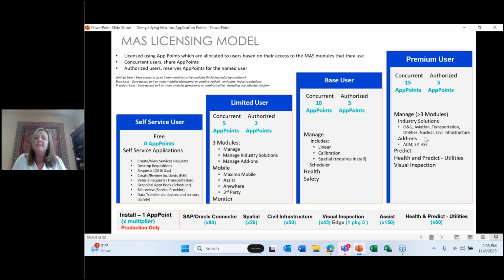And really, the determining factor is whether or not you have an industry solution deployed. If you just have core Maximo, then your 4 or more modules will go from limited to base. If you have oil and gas or T&D or one of those industry solutions, then your limited users, once they get 4 modules, are going to bounce up to a premium. Additionally, if you want to roll out Maximo Scheduler, then this would be a base user, or calibration or health or the new safety applications. There are some additional add-ons. It would just bump a user up from one level to the next.